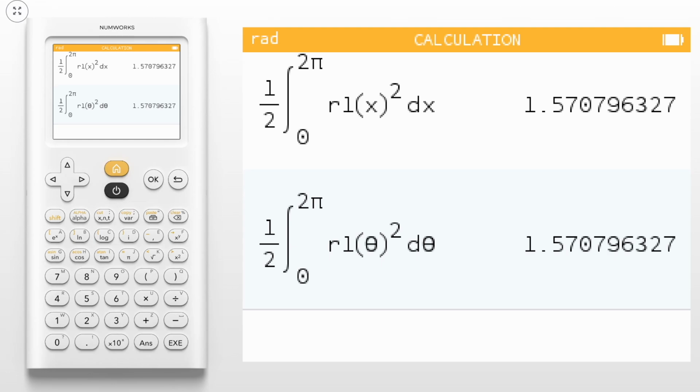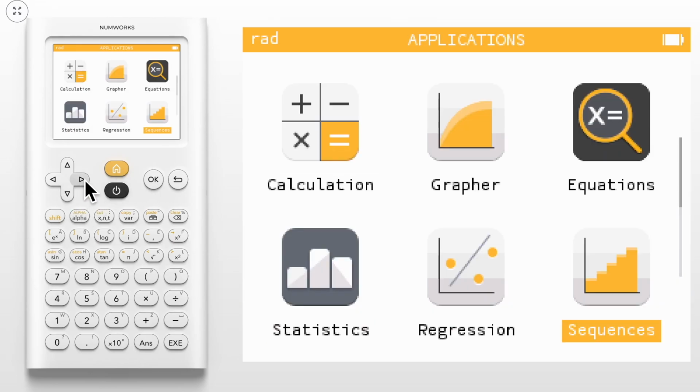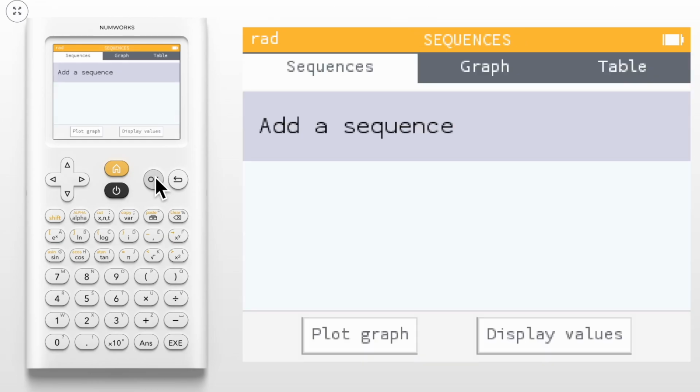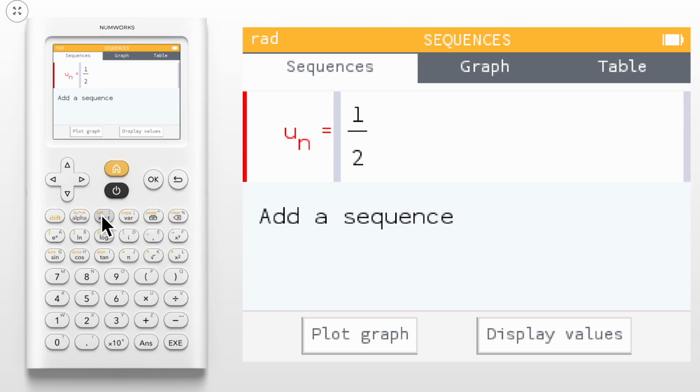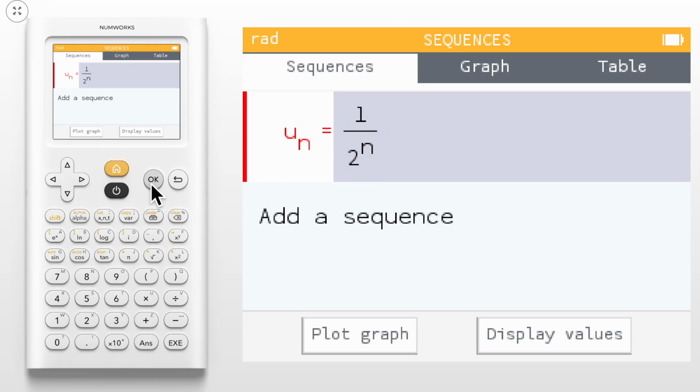The last thing that we'll look at for BC topics is our support of series and power series. Navigate to the home screen and start in our sequence application by pressing OK. In this application, we can explore sequence and series convergence behavior. For example, let's add the geometric sequence 1 over 2 to the n power. We'll use our x and t key to access n within the sequence application. Press OK to confirm the sequence.